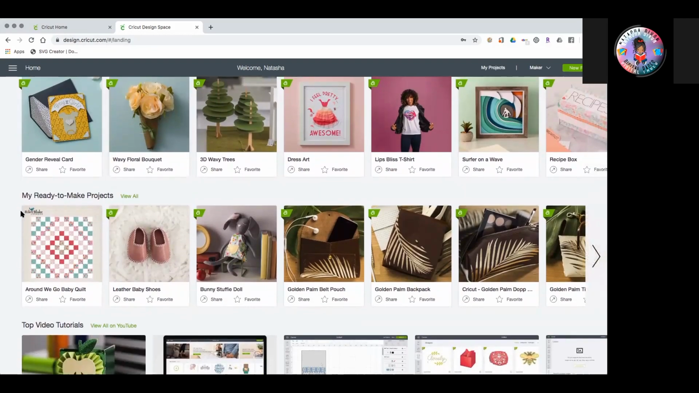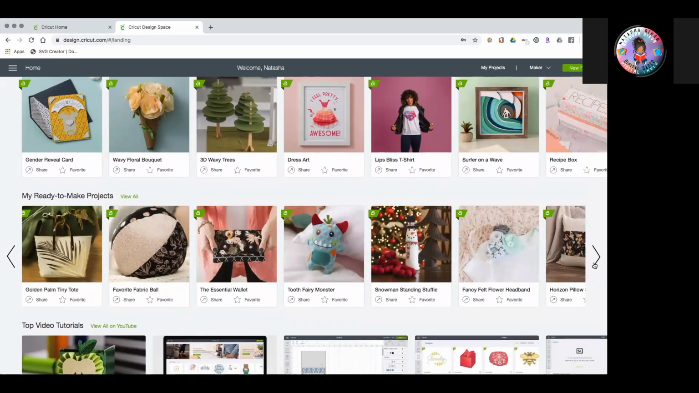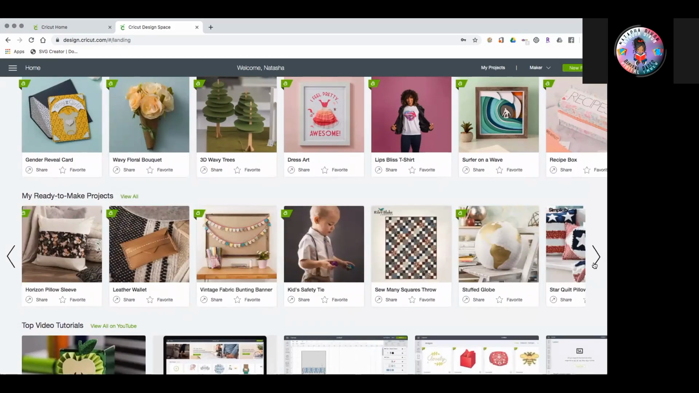If it doesn't have an A on it, that means it could be some type of commercial image, and you will have to pay for that image if you would like to use it. The great thing is you only have to pay for it one time. You don't pay each time you want to use it in your project.